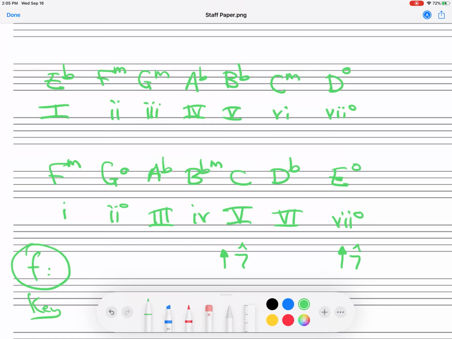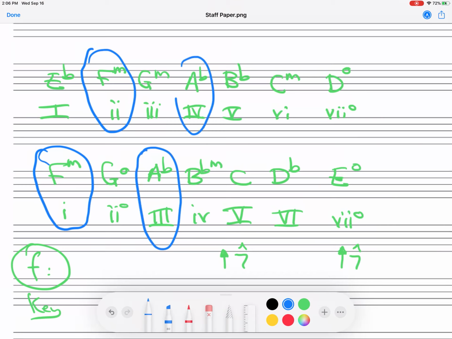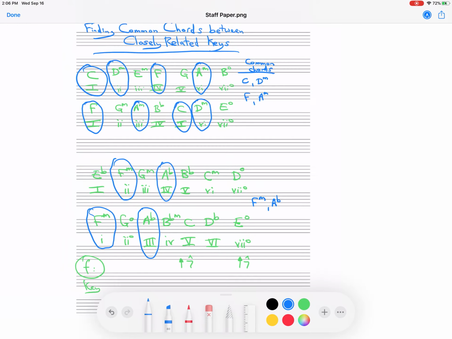All right, now I'm going to go ahead and circle the ones that we can use as common chords. So F, yes. How about E flat? No. G, no. A flat, yes. B flat, no. C, no. And D flat, no. So in this case, we only have 2 chords that are common to both of these keys, F minor and A flat. Okay, if you choose 2 closely related keys, there's going to be at least, I think, 2 common chords. Sometimes you'll see 4 or more.